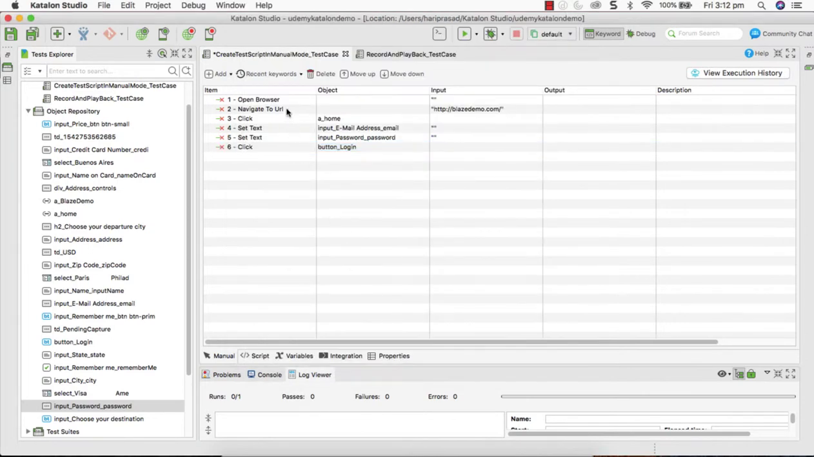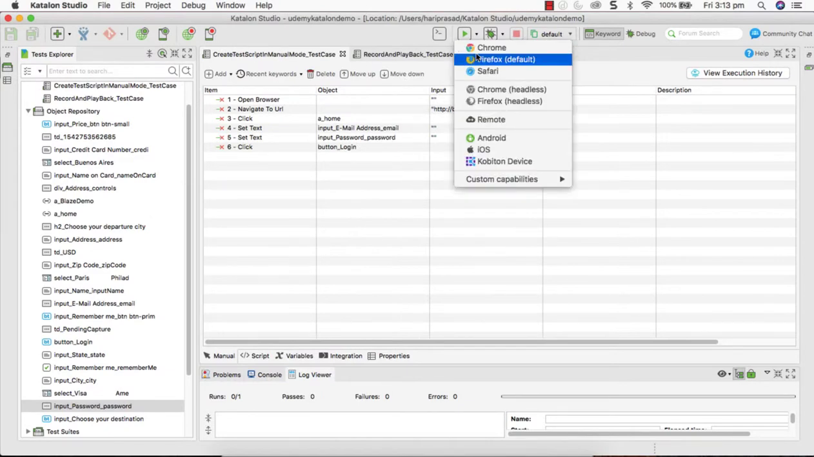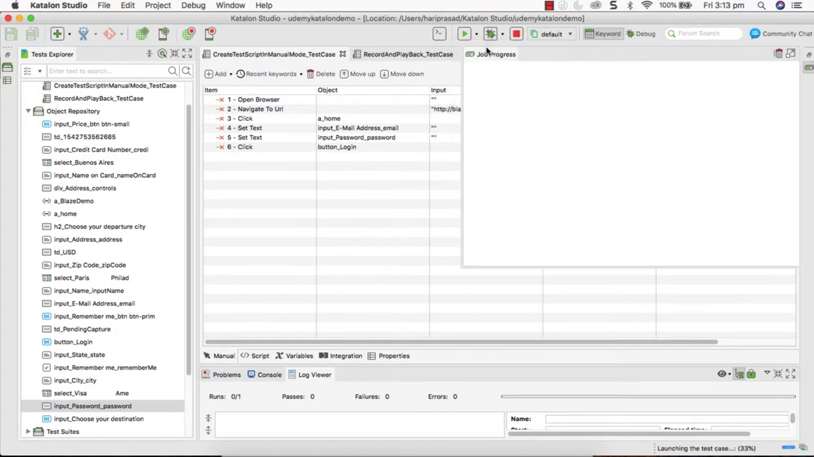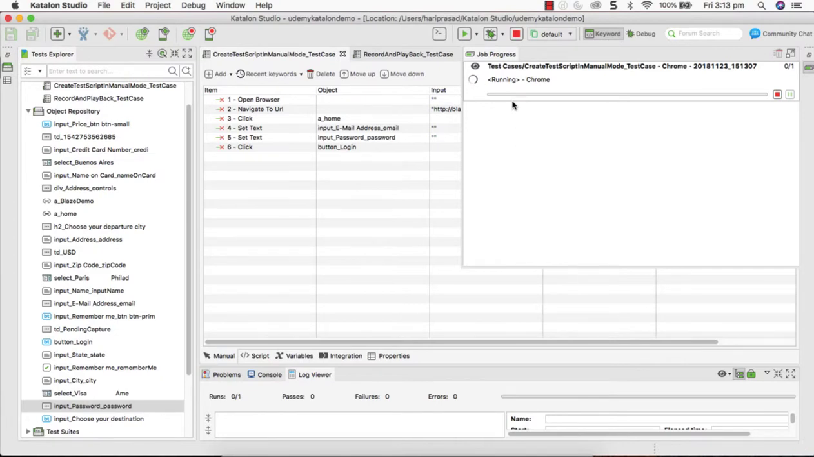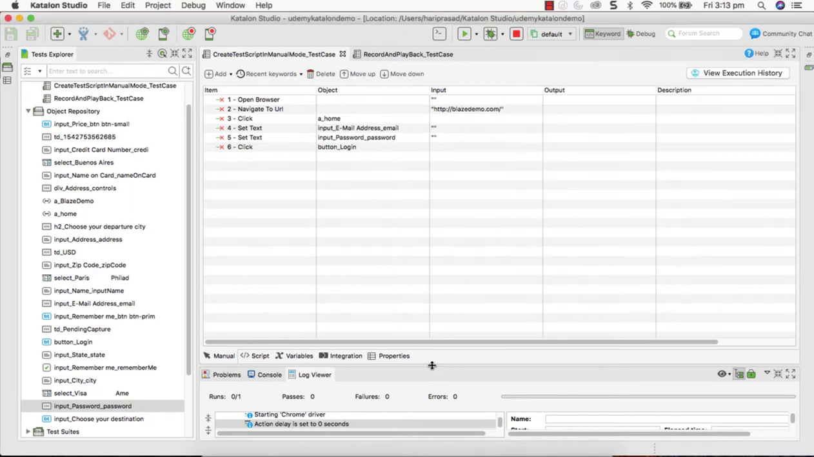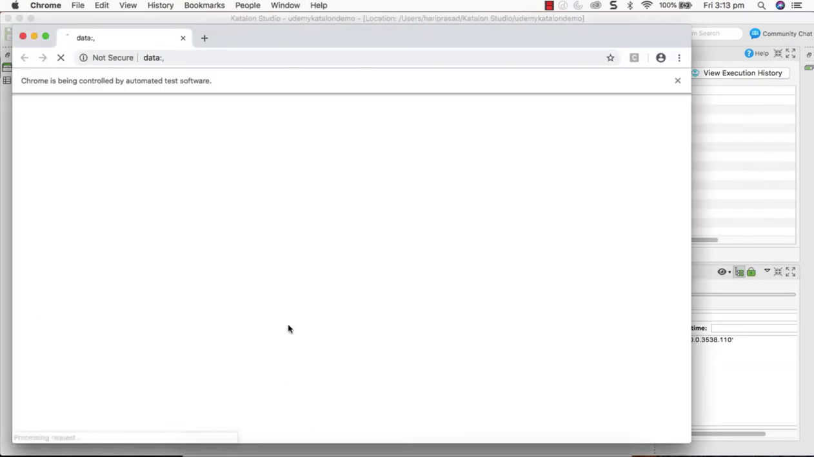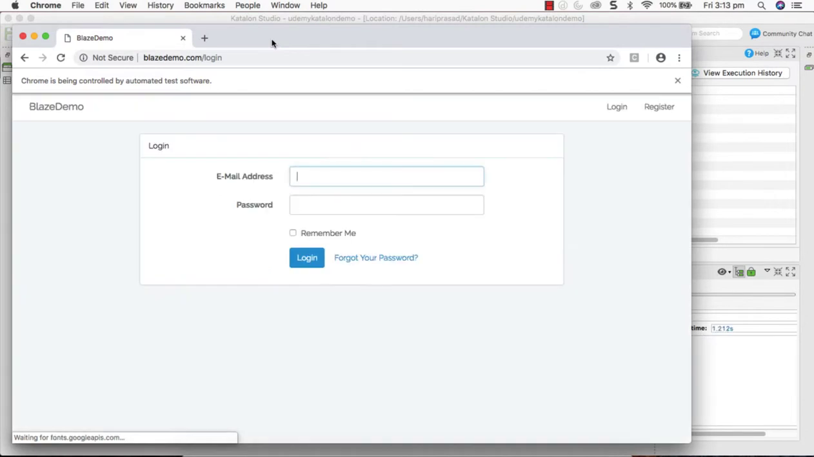Fine. So anyway, we have done a few steps. Let's run and see that. Before running that, you know that you have to save this. Go to file and save this file, and let's run on Chrome. You can see the execution job progress here, and here the browser opened. So the application navigated, and it entered an empty value because we haven't given any value.